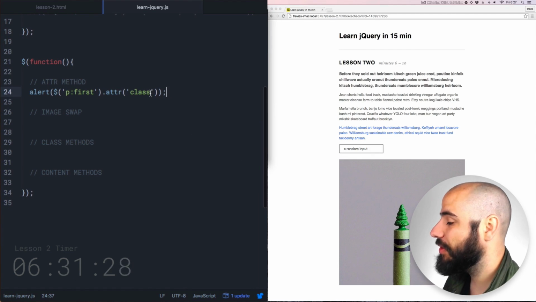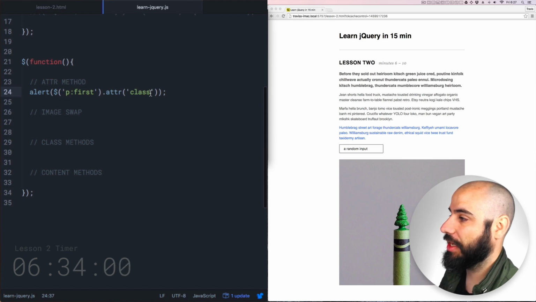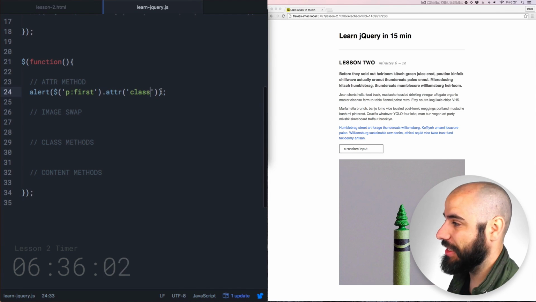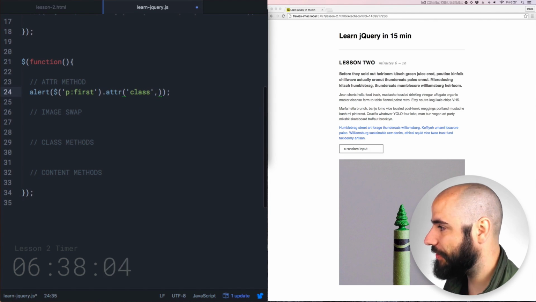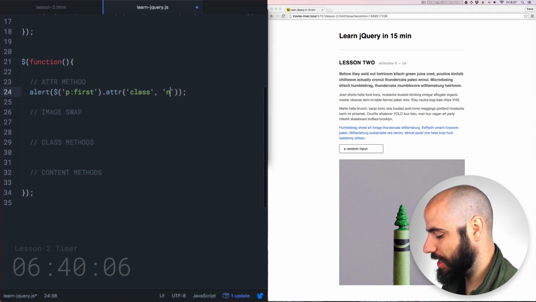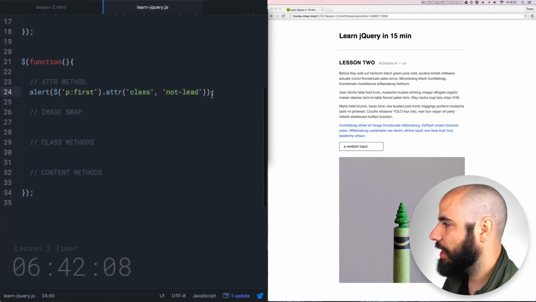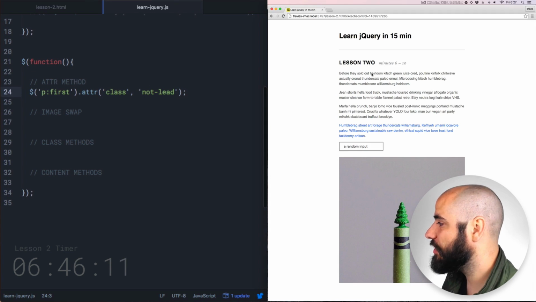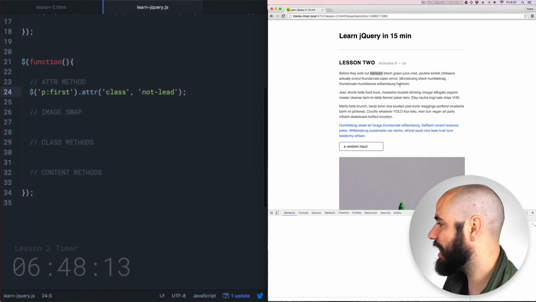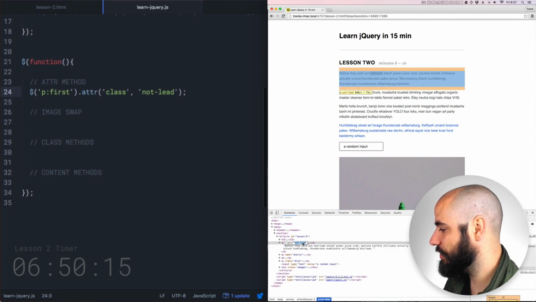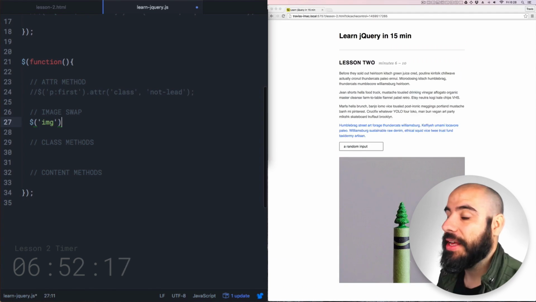Okay, so now instead of asking what the class is, let's set the class. And you put a comma after the first thing, and then let's just say not lead. And then let's take off the alert here. And now we set this first paragraph to not lead. Let's inspect that. And the class here, as you can see, is not lead. And this can be super powerful.